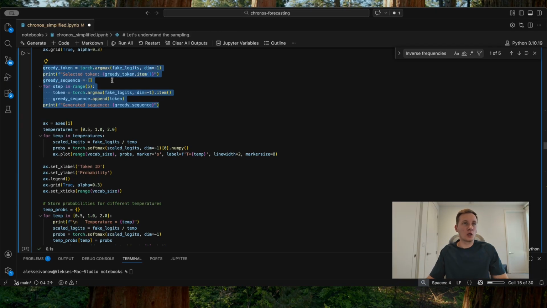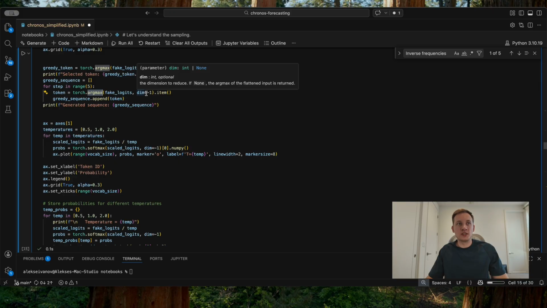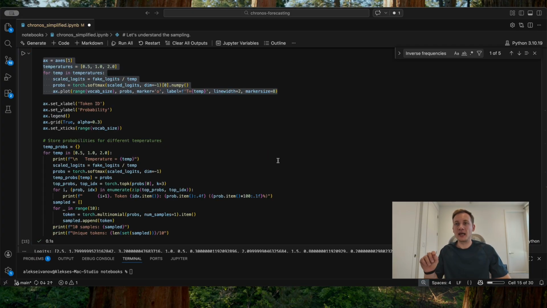In this code block, we are simulating the greedy decoding. We are getting the logit with the highest probability, and then we append it to our greedy sequence, and then we repeat it 5 times. You will see at the bottom that the same token would always be picked, meaning that the greedy decoding lacks diversity. Now let's apply temperatures.